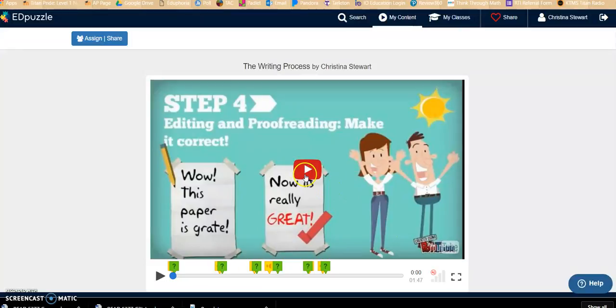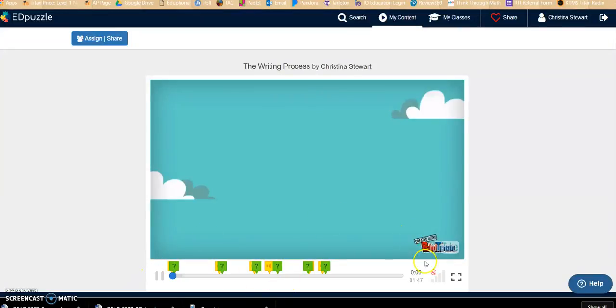So, writing your very own story. We are first going to be learning about the writing process, and as you learn about the writing process, you will begin to write your story.